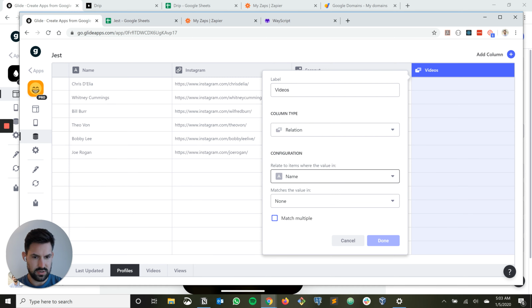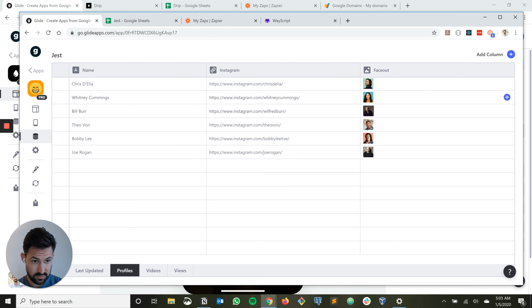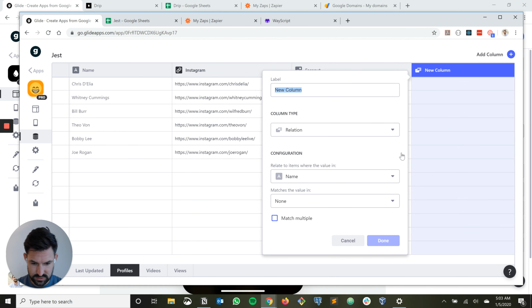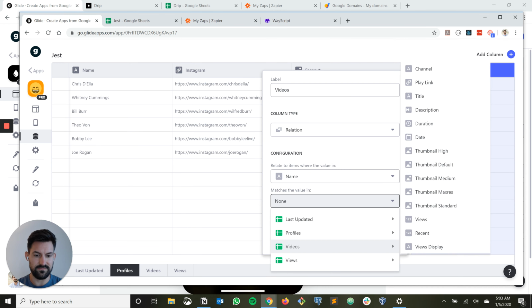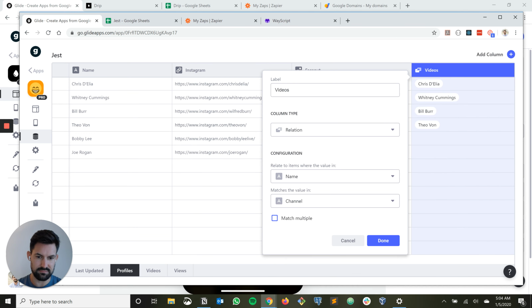Relation, relate items to value in. So we're going to use name in this page. All right. Videos, relation, name, match the values in. So now we're going to go to the videos page, and we want to match channel, which is their name. It's the same data, and it's going to be match multiple, because we don't want to just pull in the first video. We want to pull in every video that has that person's name.